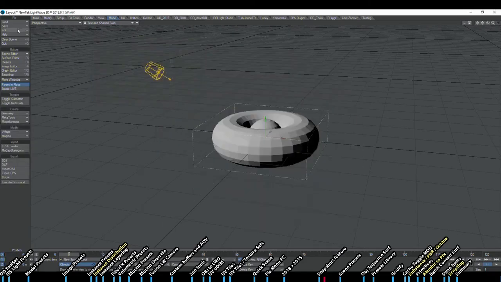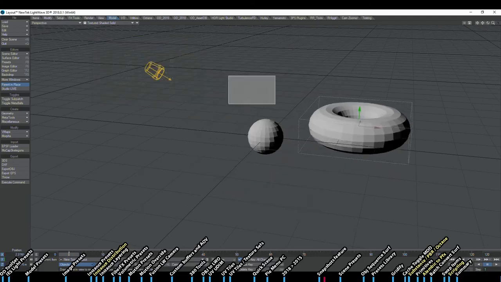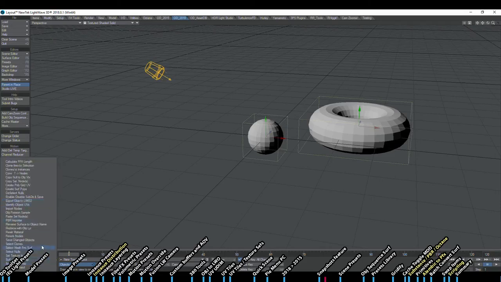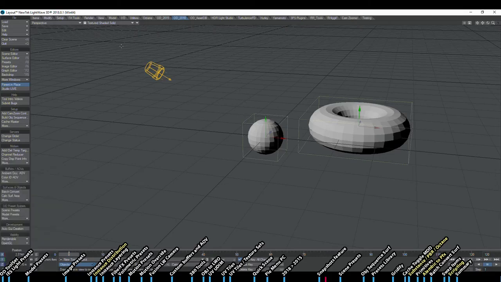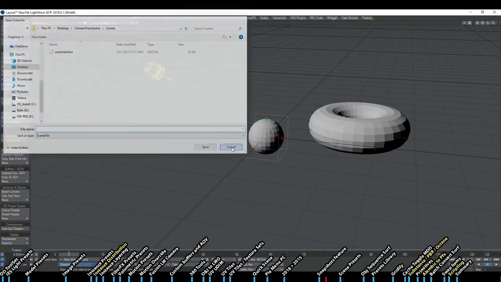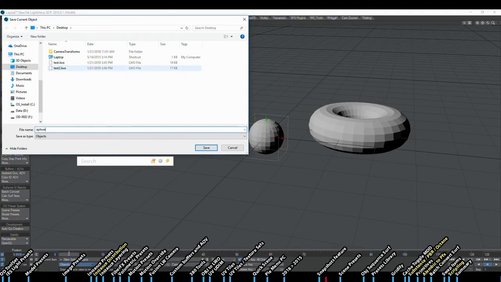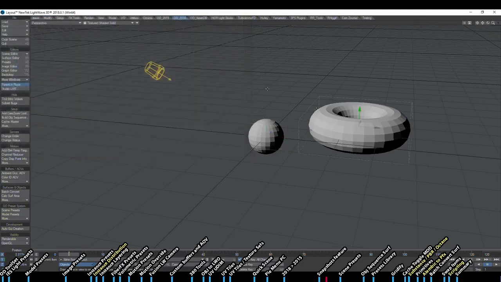And we're just going to use the objects. Save. It's also not updated. Sphere, oops. And draw it.